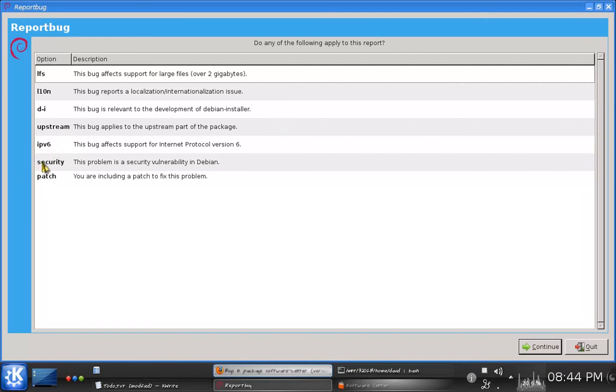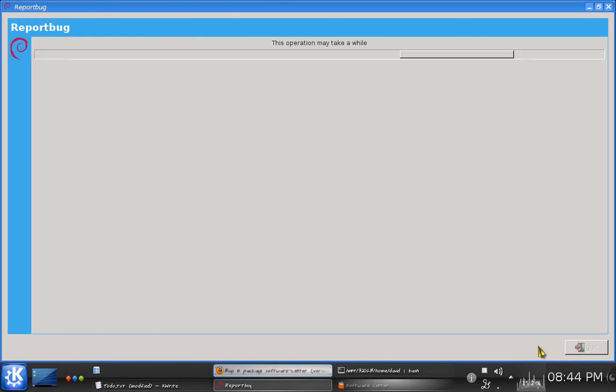IPv6, don't worry about that. Nothing to do with that. Security vulnerability. It's not a security vulnerability. Patch, you are including a patch. I don't have a patch, so let's continue on.